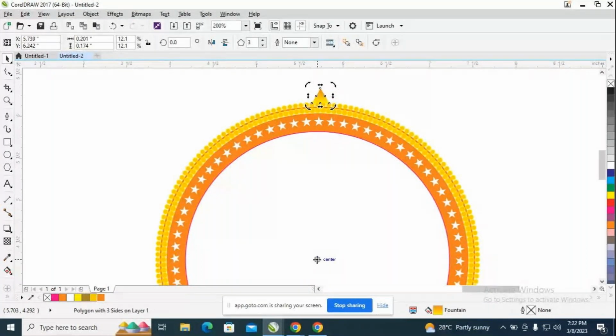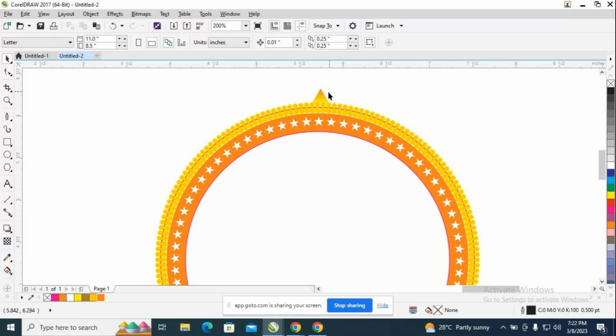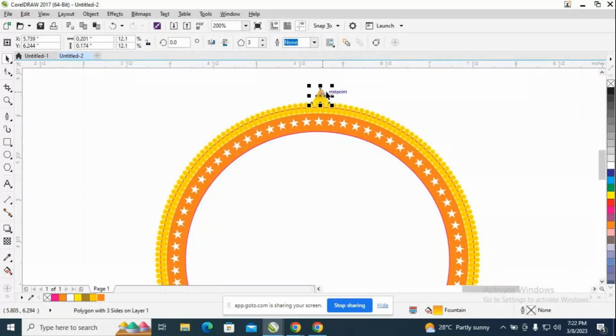So now give the number in the property bar, the angle of rotation. I'll give around 10. This has so much gap, so I should give around 5 something. If I press Control Z to get back, I should press till it's duplicate. So again I have to duplicate this.